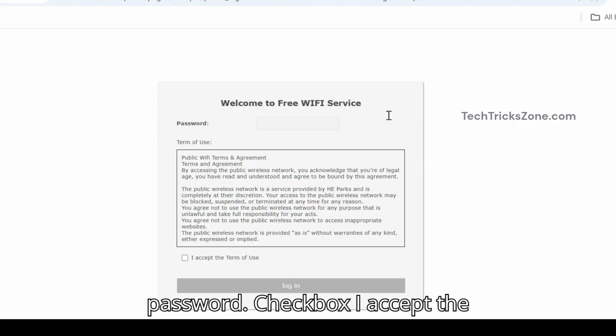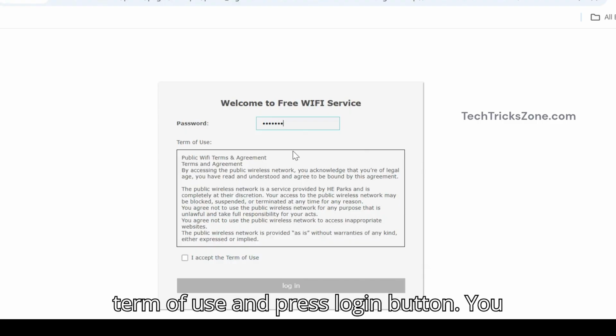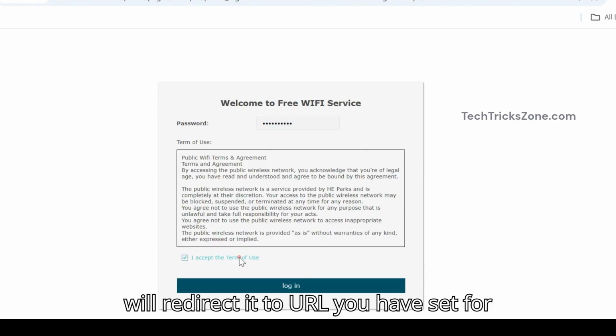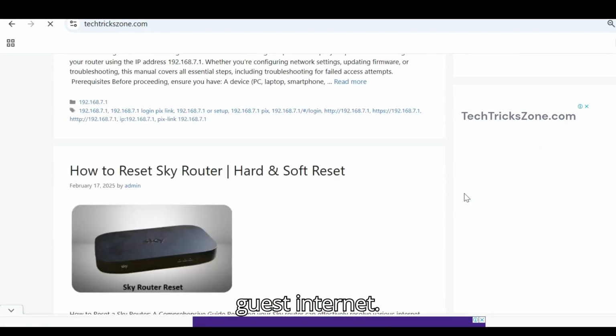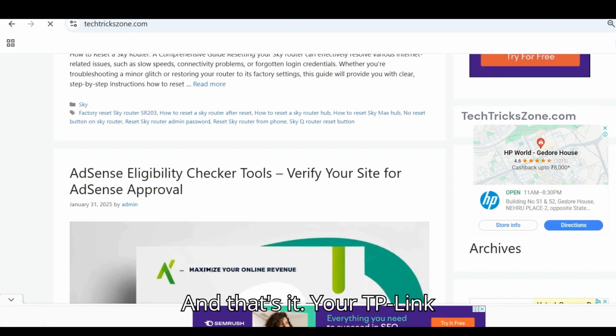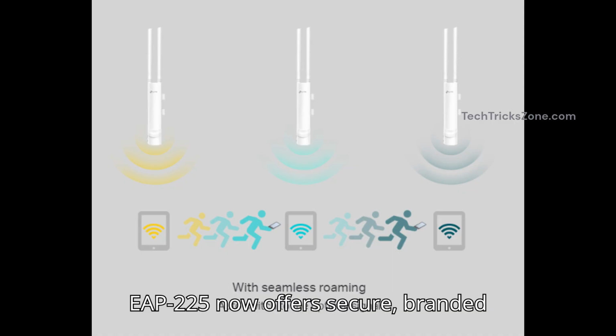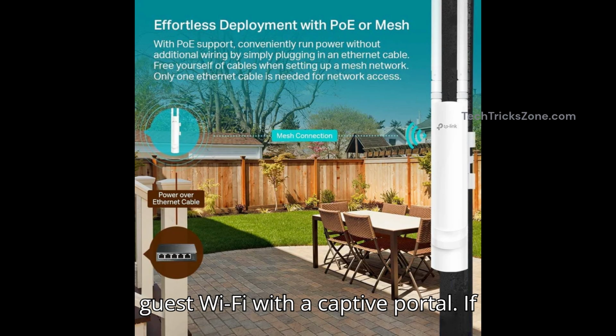Provide the login password. Check the box I accept the terms of use and press the login button. You will be redirected to the URL you have set for redirection. Enjoy secure guest internet. And that's it. Your TP-Link EAP225 now offers secure, branded guest Wi-Fi with a captive portal.